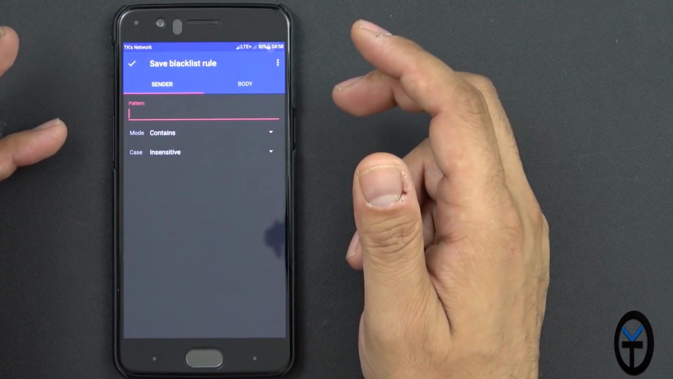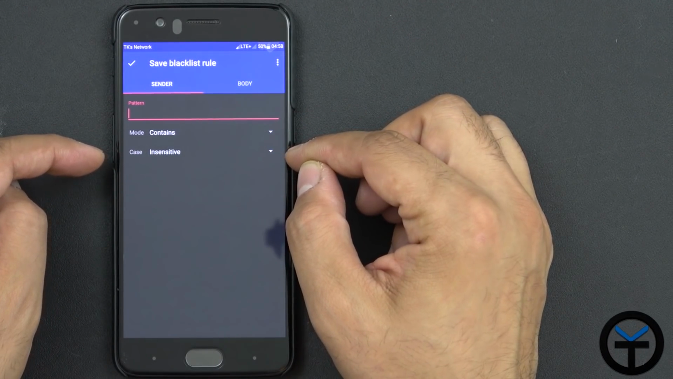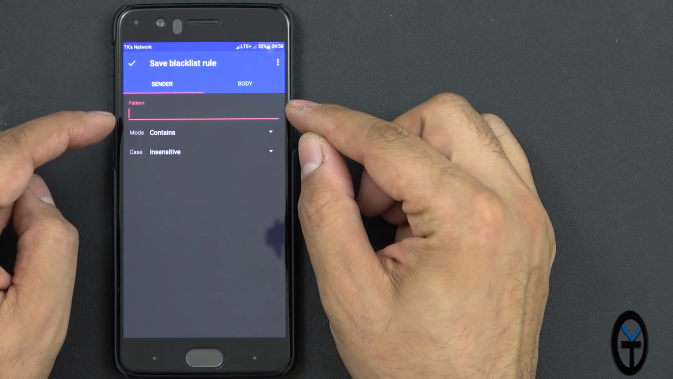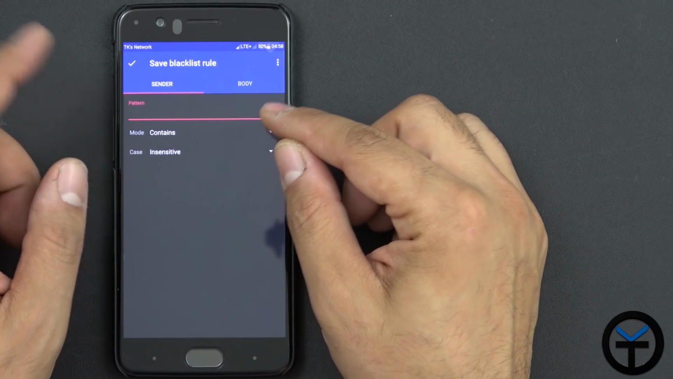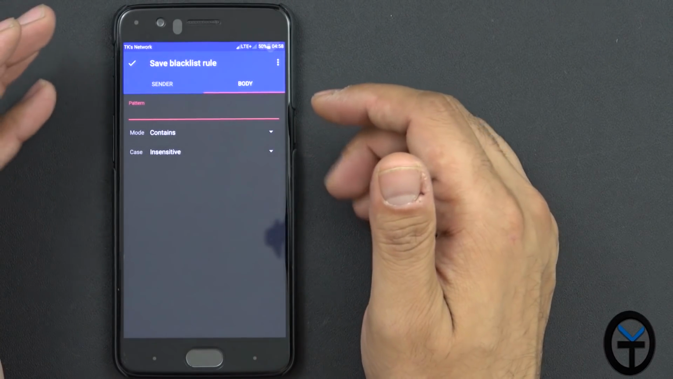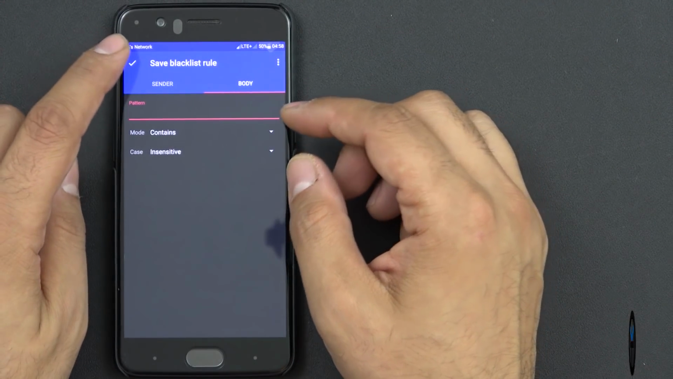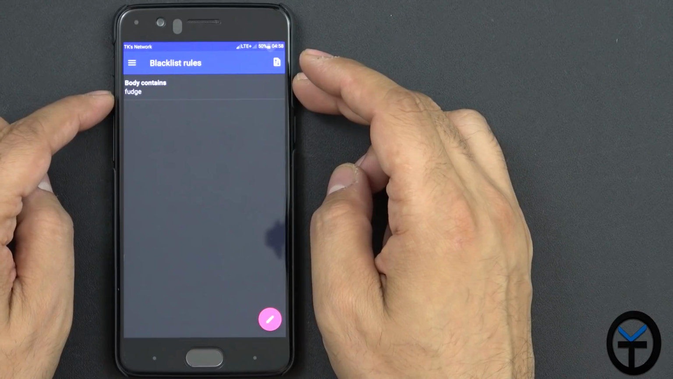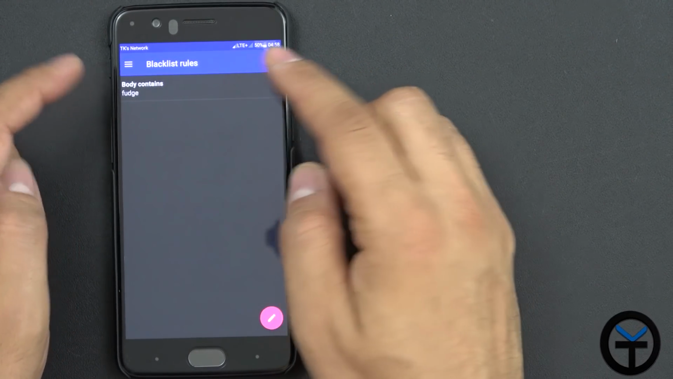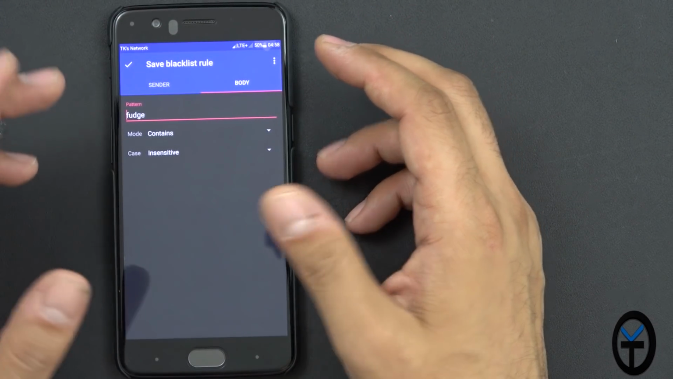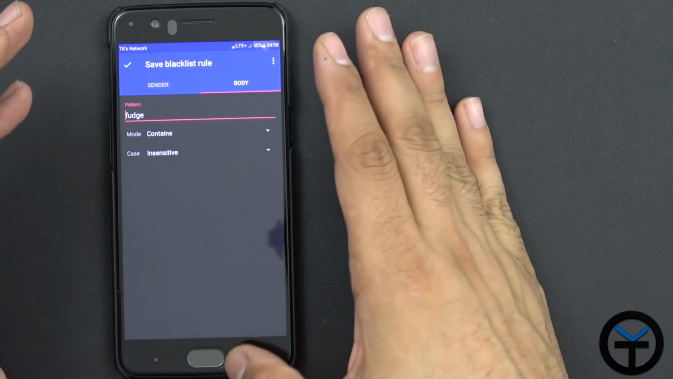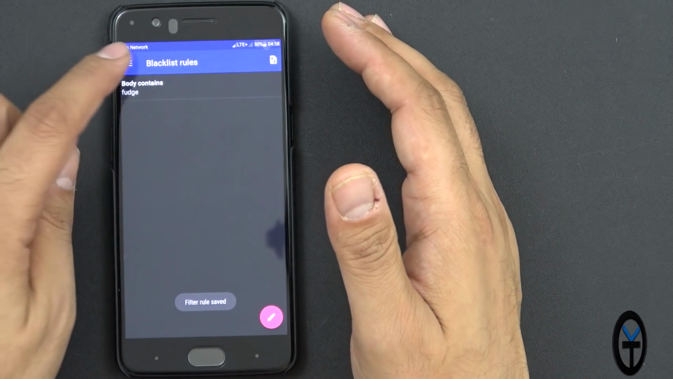Most of the time I like to leave that one as insensitive, because if somebody capitalizes the first letter of the word, that could make it go through. Other than that, you can just do the same thing here on the body, and when you're done, you just let it sit and it'll be here as part of your list. Now, I personally did this earlier and I said I don't want to see any text messages that use the word fudge. Since I'm using that in there, it will basically stop any message that comes through.